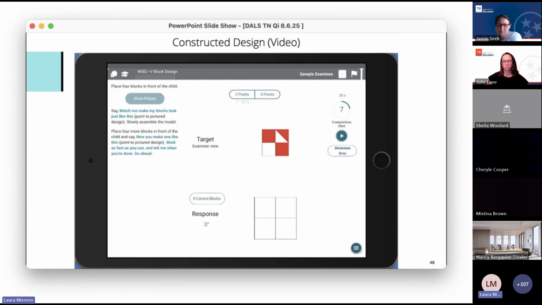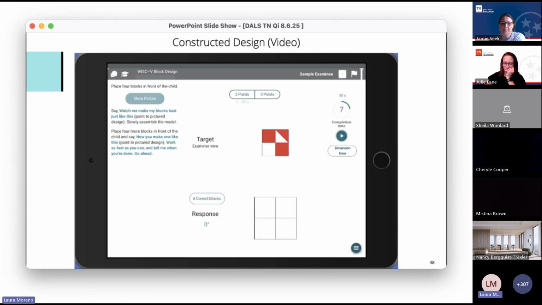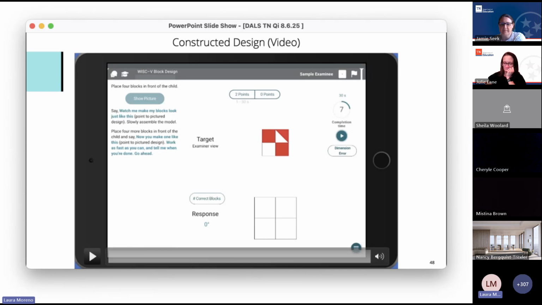Here I have a video to show you constructed design. This is going to be where, for the WISC 5, if you were placing the blocks in front of the student and they are looking at this image on their screen, they're going to be configuring the blocks to try and match the stimulus image. Once they're done, you're going to indicate here on your screen what they have configured.